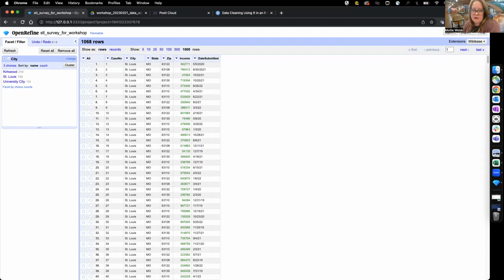And there might be some other weirdness happening in our income column, so we'll take a look and see what's happening there. All right, so I'm going to click on my income column and say facet, numeric facet. That is going to open up another panel in my facet and filtering pane on the left, and it's going to tell me the range of values that's coming in. So essentially, my values range generally from 20,000 to about 1,000,000.